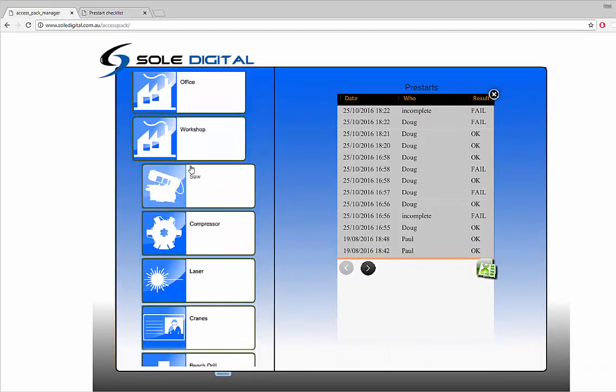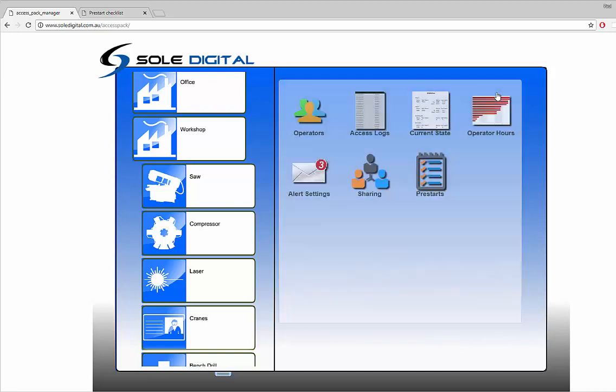It's quite a straightforward system. It's easy to use, and the intention is that it's used by people who actually have the say in who uses what equipment, rather than the gatehouse or the HR people or something like that. It is designed to be easy to use and to be used by everybody. Anyway, I hope that makes it easier, and I hope that sheds some light on how you use AccessPack Manager to look after your AccessPack system.